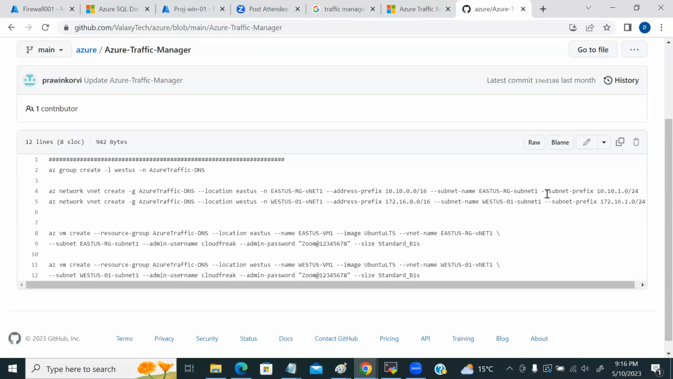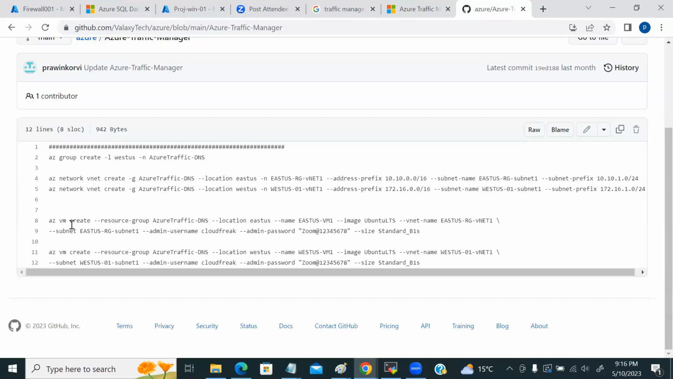And here you can see this is a subnet address, and this is a subnet address for the other West US region. And after that, we are creating two VMs. Very simple. We are creating two VMs, and this is a resource group, and this is a region. This is the name of the VM, Ubuntu, and username, password, and subnet names. So very simple. We are creating this from the command line.